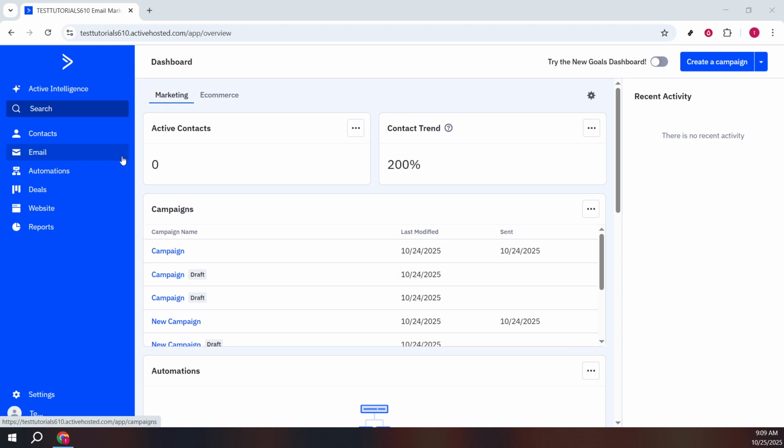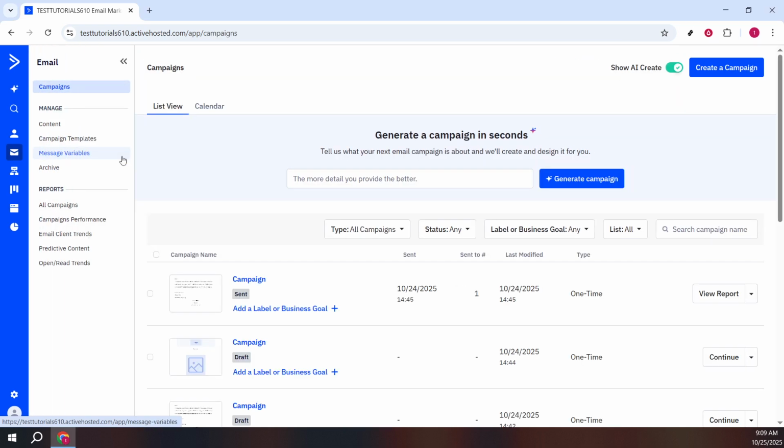Next, you'll need to locate and click on the email option. This can usually be found on your dashboard's main menu or toolbar. This step is crucial as it opens up the specific functionalities related to email marketing within ActiveCampaign, leading you on the right path to start designing your email.